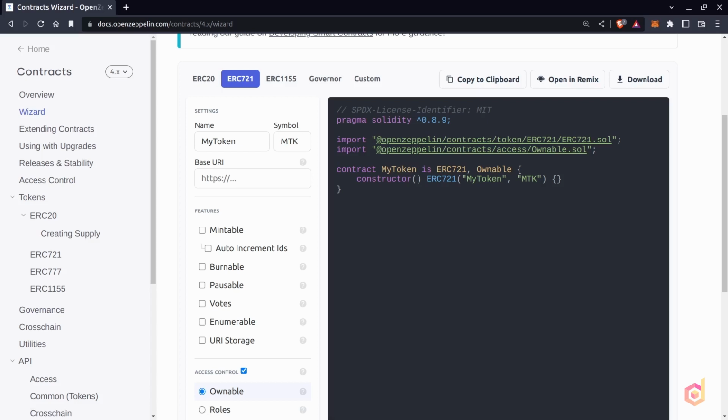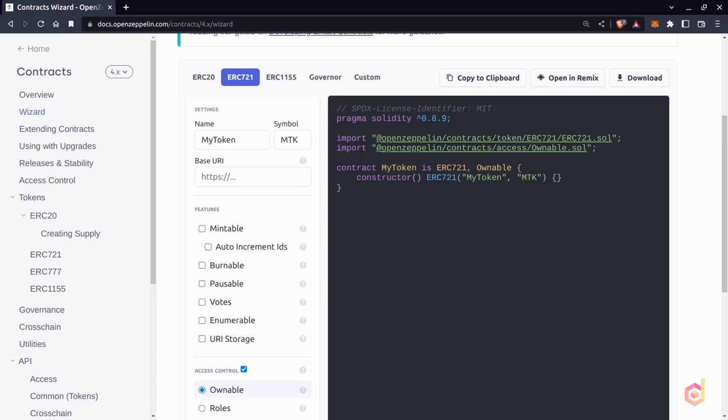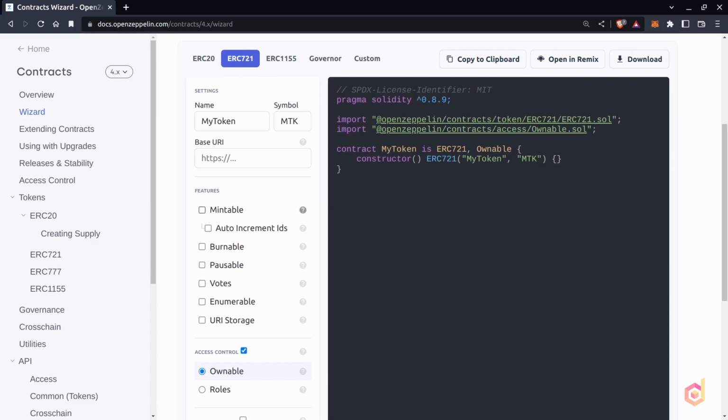And then the token smart contract which is extended with the ERC-721 and Ownable. In the contract, there is only a constructor defining the token name and symbol. As of now, this smart contract does not contain a function which can be used to mint a token.